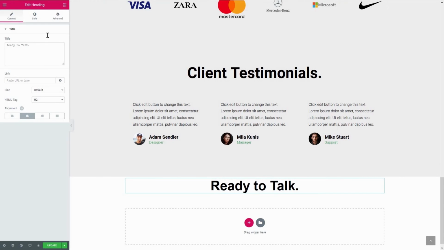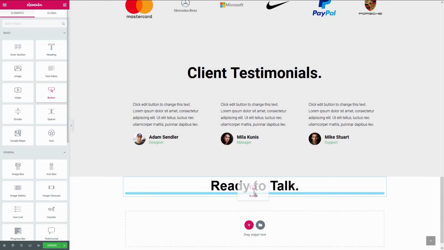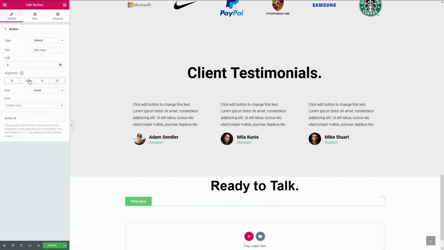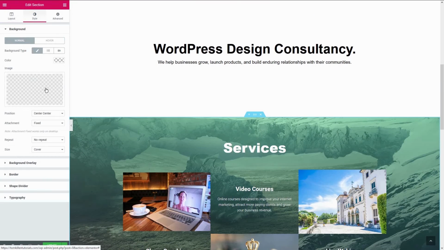And what we can do is go back to the widgets tab and we'll grab a button, we'll drag that button and place it underneath the "Ready to talk." We'll center it, we'll make it medium. You guys might have "Book an appointment" or "Take action now." I'm just going to go with "Start a project," and then you want to put your color theme into it.